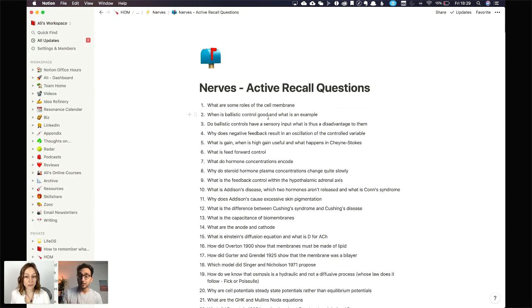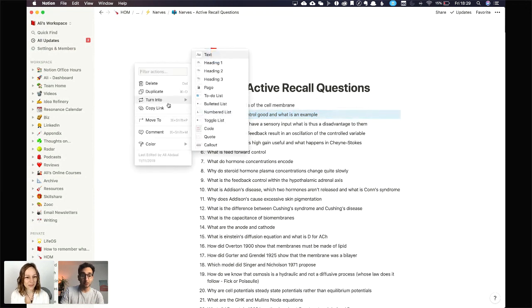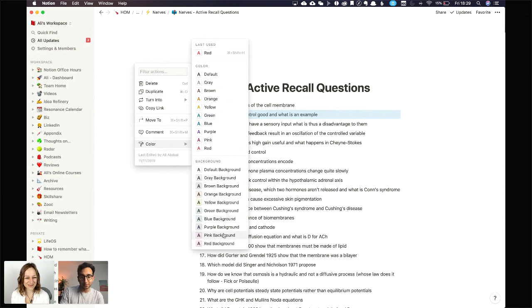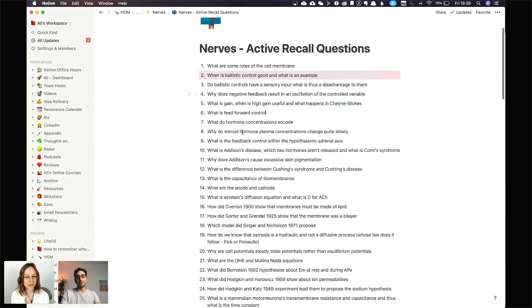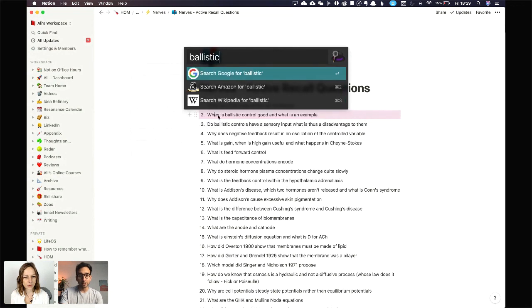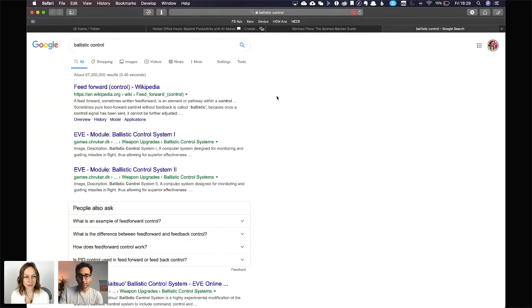And if there was anything he didn't know the answer to, he would mark it in red, which you can do in Notion because you can change colors of stuff, which is nice. He was actually using Microsoft Word because this was a few years ago before Notion was around. So for example, you can mark it with pink, and then at the end of his recall session, he would go back and look in the lecture notes or in the textbook or just Google ballistic control. And then he would know, oh, okay, that's what ballistic control is.